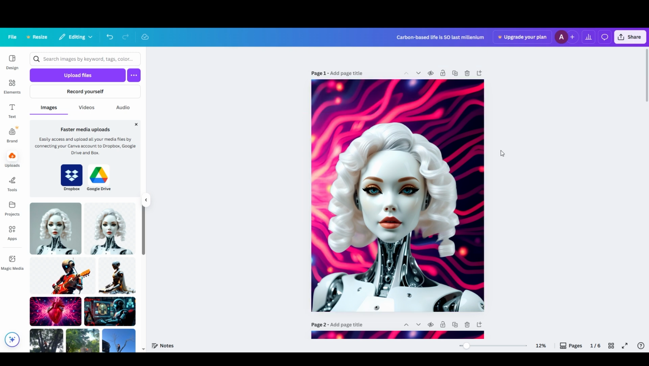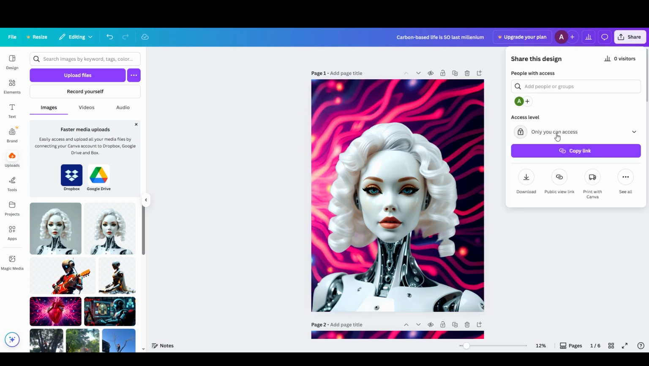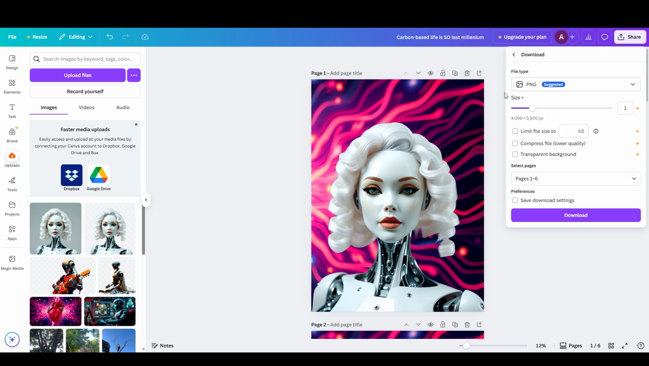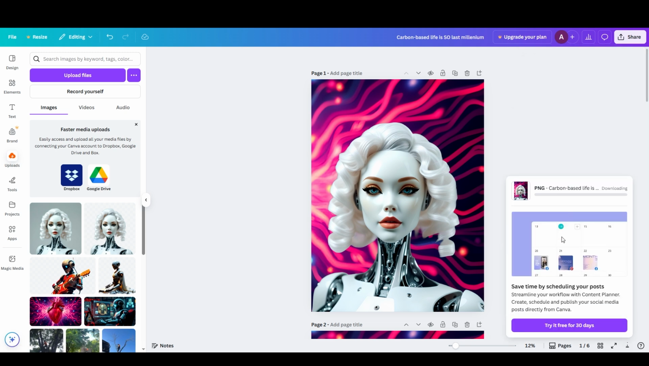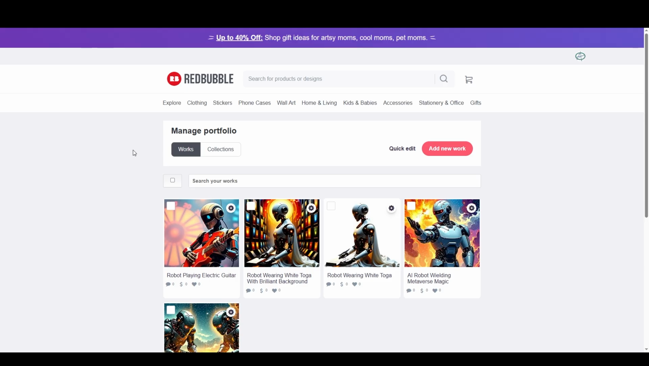There we go. And now I just need to go to share and download, and I'm going to keep them all as PNG, and it should download them as a zip file here. And now that I've got those downloaded, I'll just come to my portfolio here and upload each of them as a unique design and add them to this collection. And I demonstrated most of how to do that in the last video, so I'll link to that in the description and you can watch that if you need some help uploading your images.